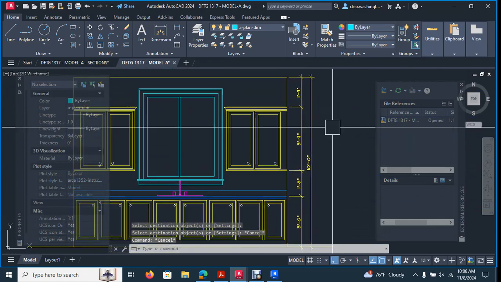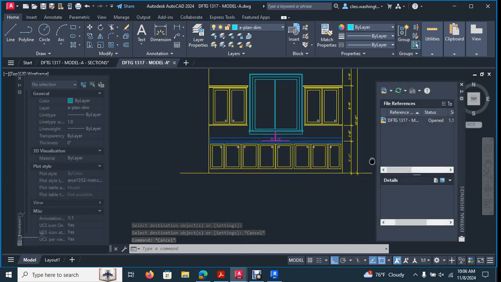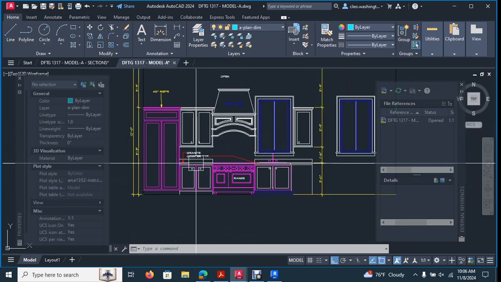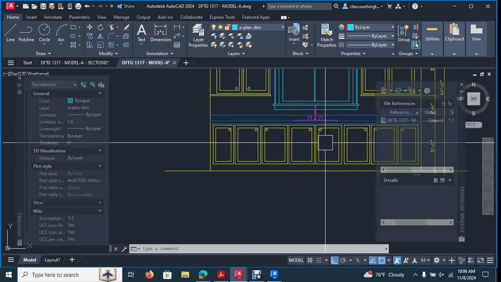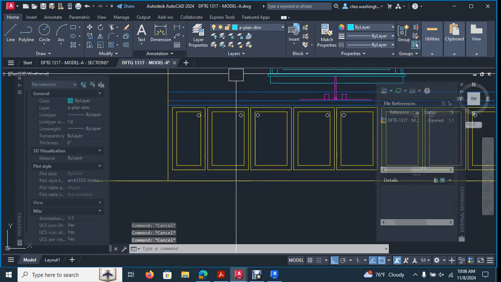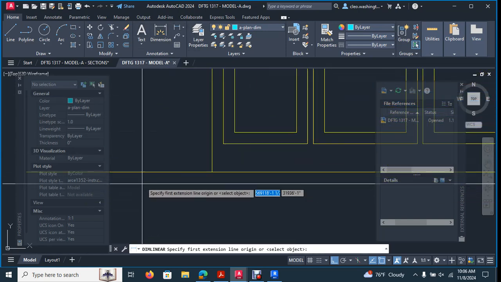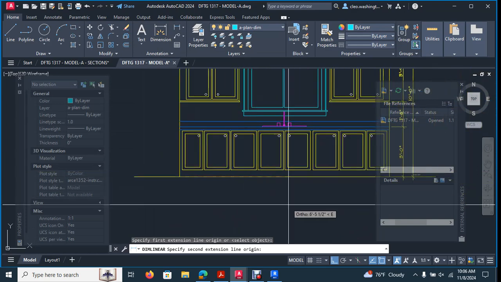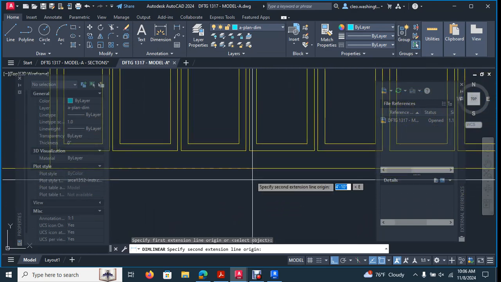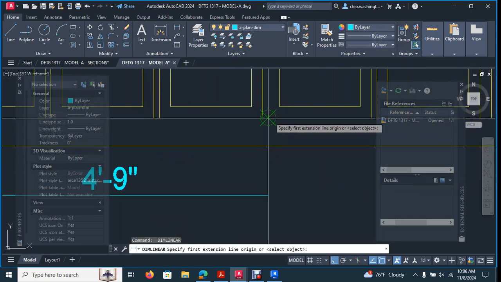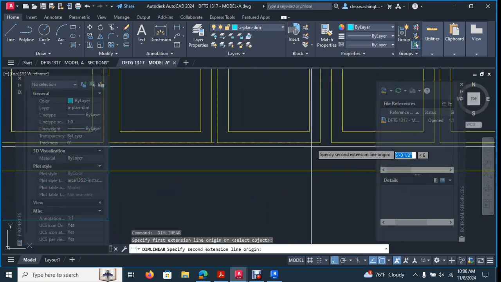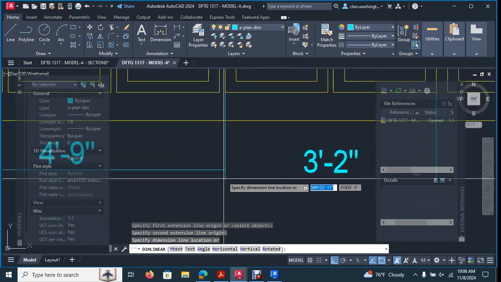Yeah, that's more comfortable. So now what we'll do here is the only thing we really need to show, we don't need to actually dimension each cabinet. We just need to have an overall dimension. But what I do want to show is, let's do it just like this. Let's add a dimension here. Okay. And let's drop one right here. Okay, just like that. To kind of show us that this is where the sink is located.